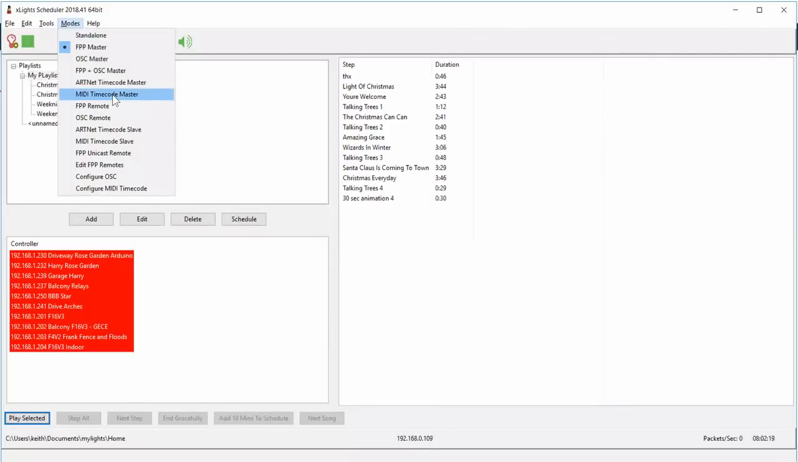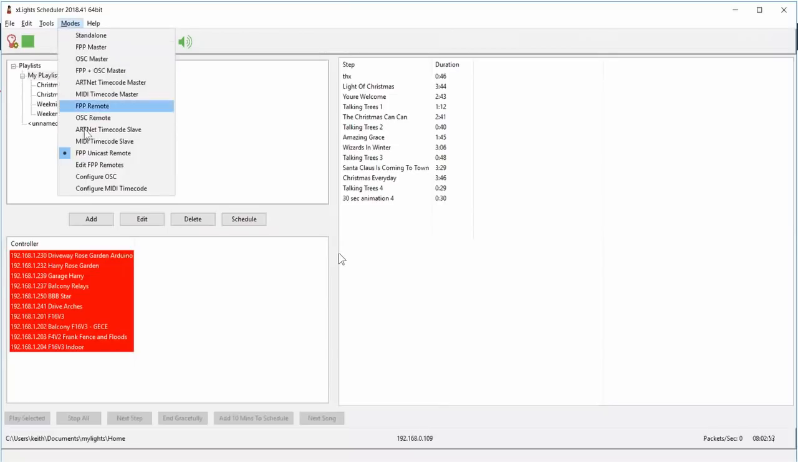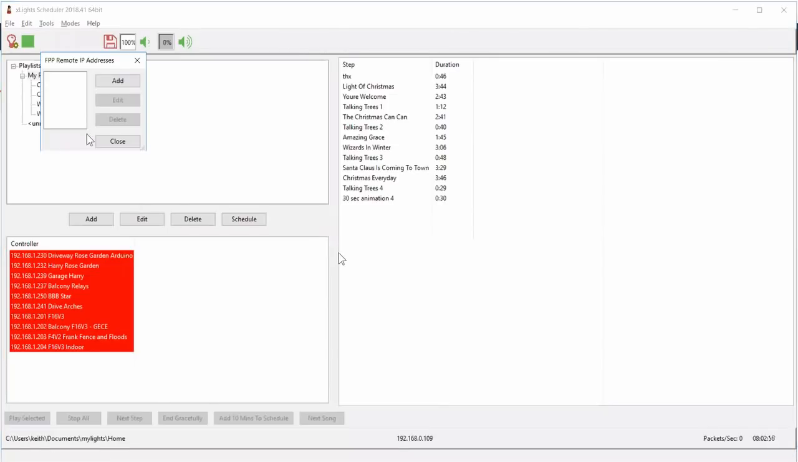Under the modes, we obviously have all of these remotes and master modes, etc. If you want to set up xLights as an FPP master, you would do it up here, and that would then send out the synchronization packets to all of your remote FPPs. If your FPPs are on the same network, this will work fine. If your FPPs are on another network and you have to go through a router to get to that other network, what you'll need to do is set them up as unicast remotes.